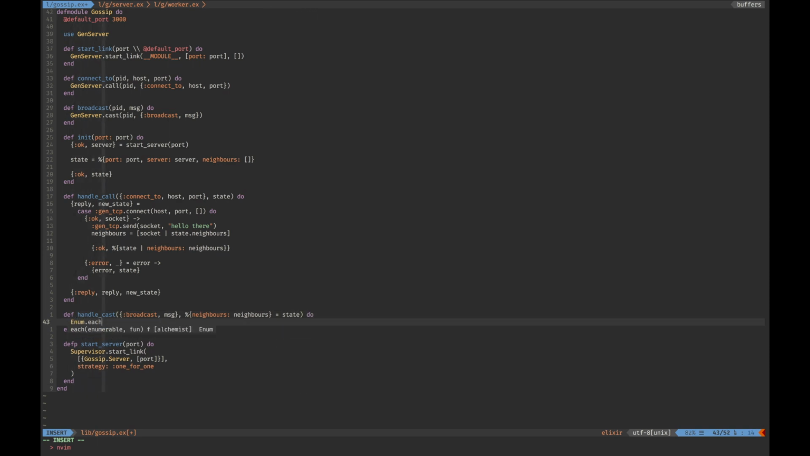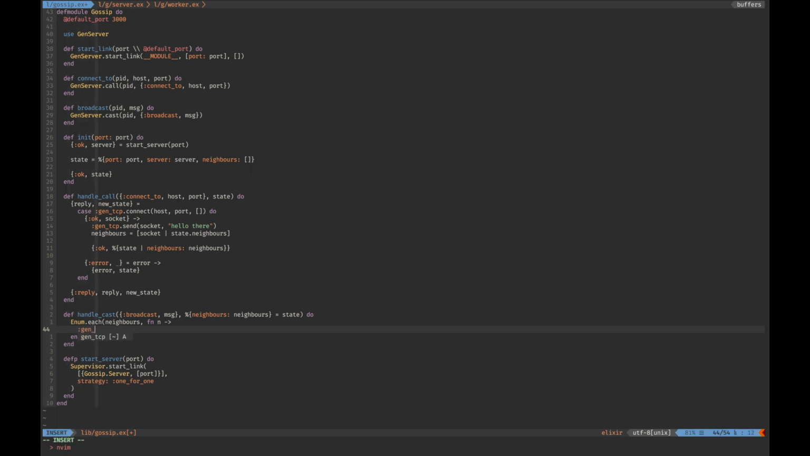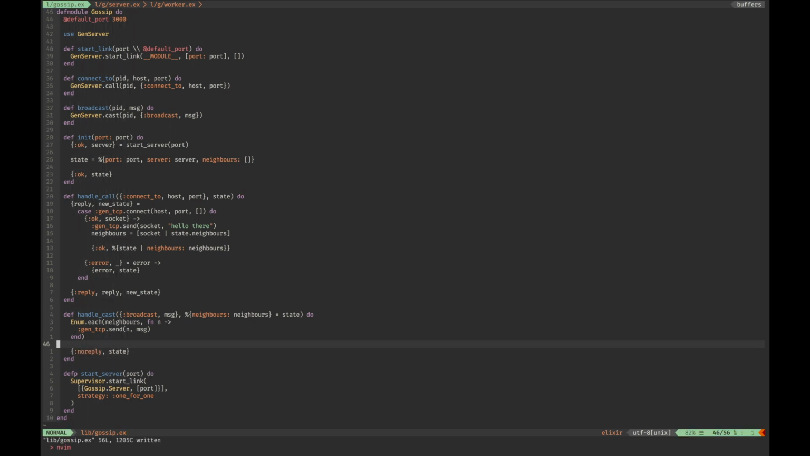Now what we're going to do is iterate over our neighbors. And for each neighbor, we'll do :gen_tcp.send to our neighbor, that message, and return noreply, state, because we're not updating anything in our state. I think this is good to be tested, so let's do that.